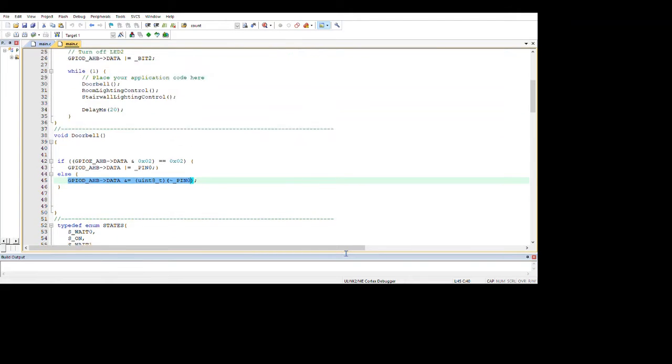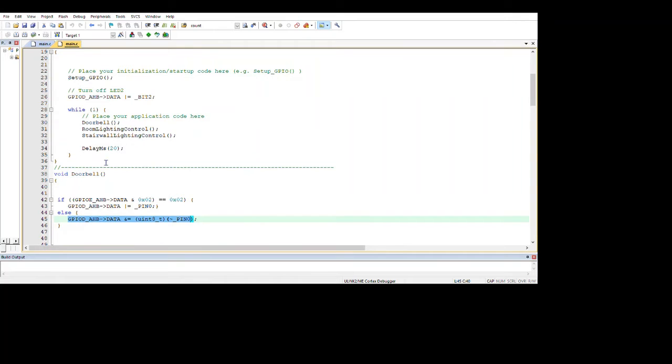So again, we have a function here in our while loop called room lighting control, and that's essentially the function inside the while loop that is going to reiterate every time, right?